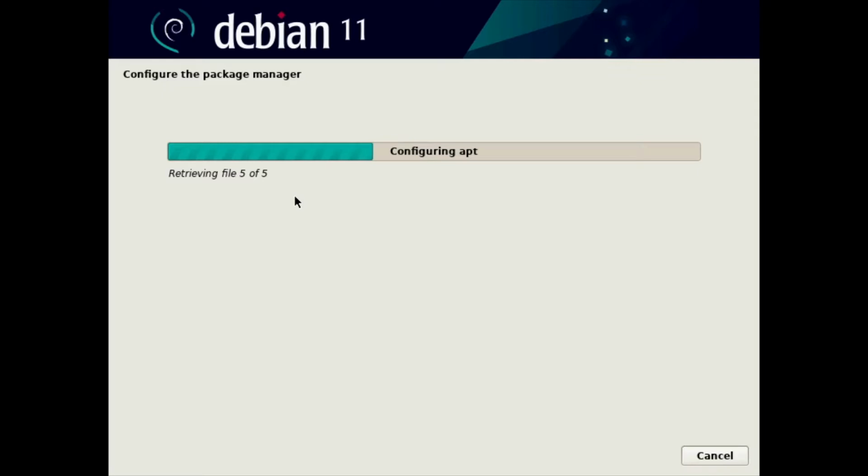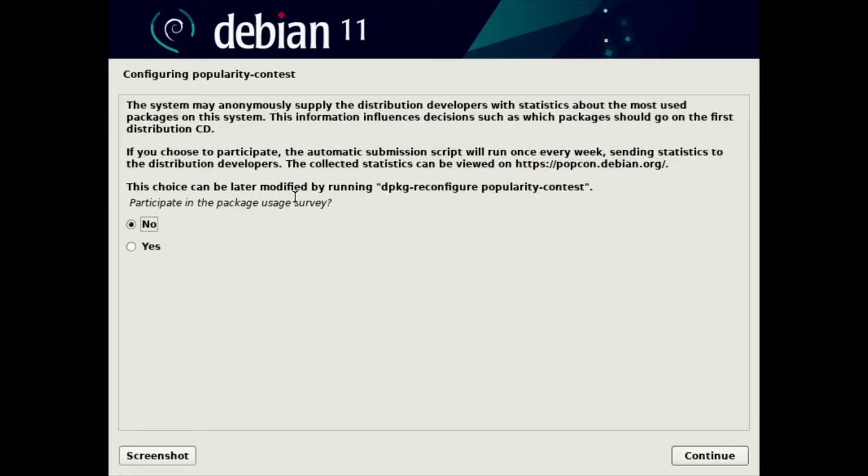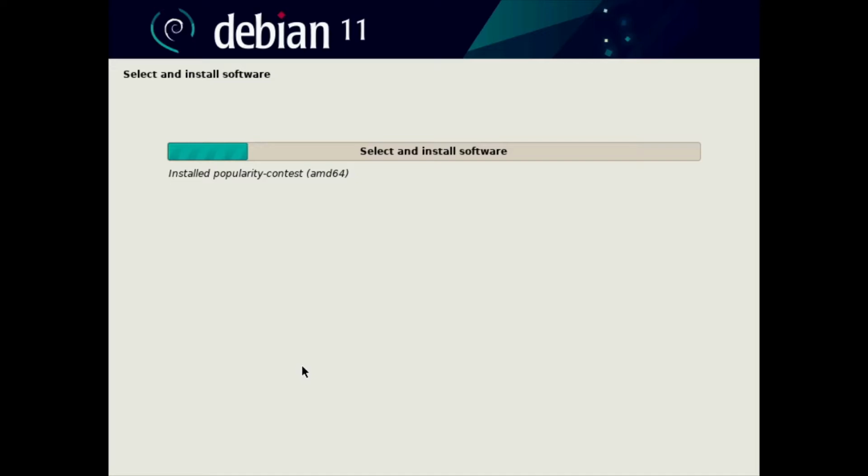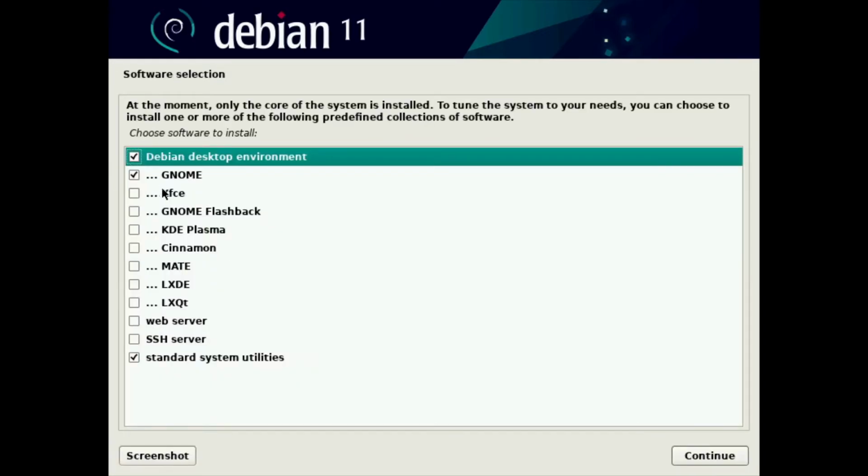Now it's gonna configure the package manager. Okay. And after the popularity contest, it's just collecting pretty much what the most popular packages are. So I'm just gonna say no to this. Default setting. Now for desktop environment.